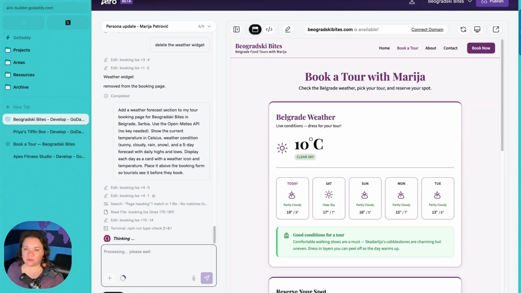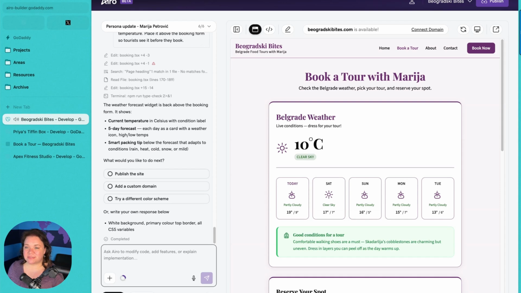Notice that Maria included the city name, the API, the specific data that she wants, the format, and where it goes on the page. That's a lot more specific than just saying, add weather to my website. That being more specific would be a better API prompt.